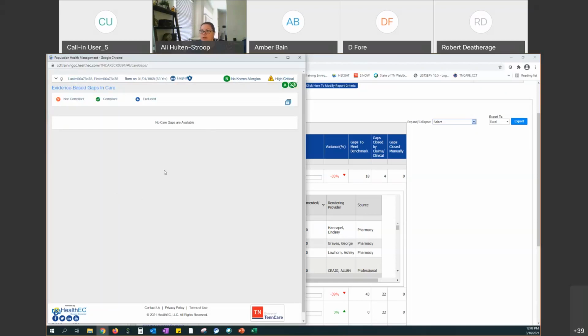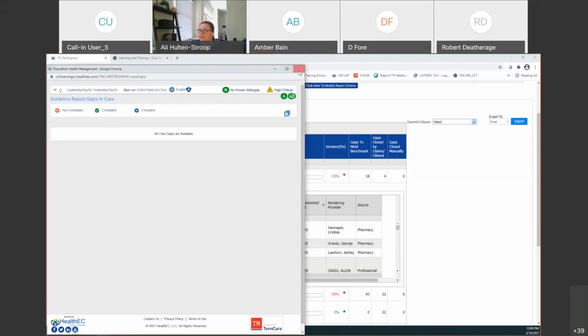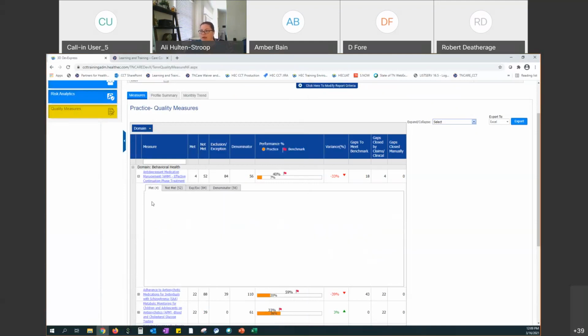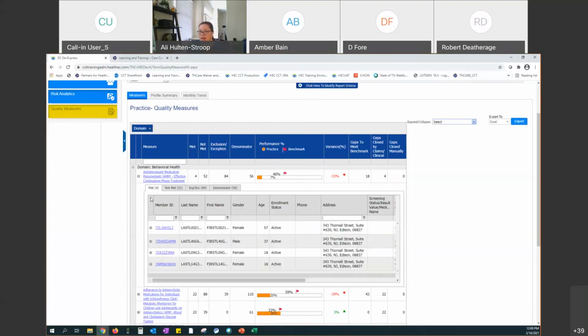So again, MCO administrators can't manually close gaps in care, but you can see the list of all the measures for a specific individual in question. All right. So then if you're wanting to see all the members who have met their gaps in care, you can click on the MET and it'll pull up all of those members.